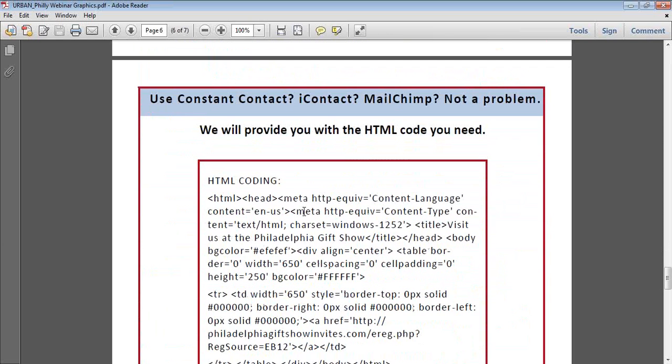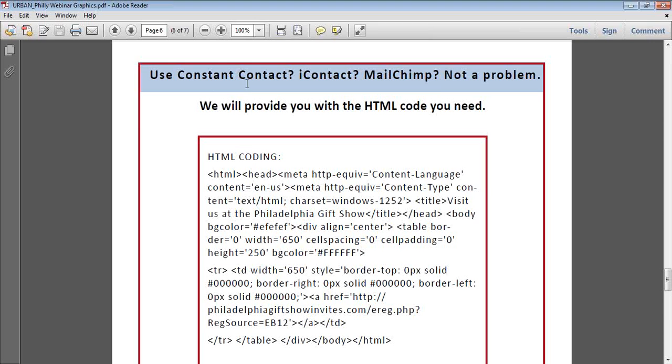We have received several calls from exhibitors. You're currently using Constant Contact. You're using MailChimp. Not a problem. If you would like, just give us a call at customer service. We will provide you with the HTML code necessary, which is right here, and you would cut and paste that into your templates. The only, not a warning, but just a caution.